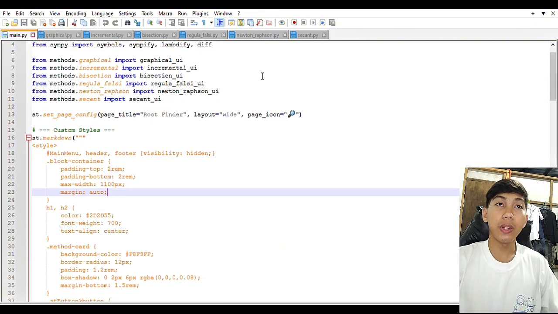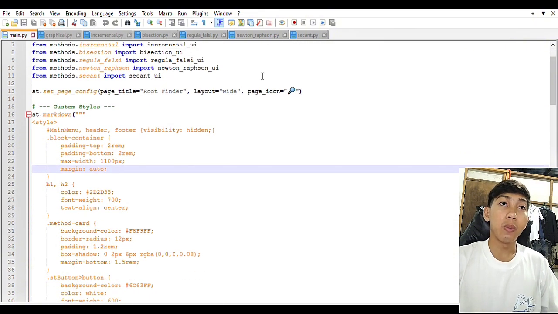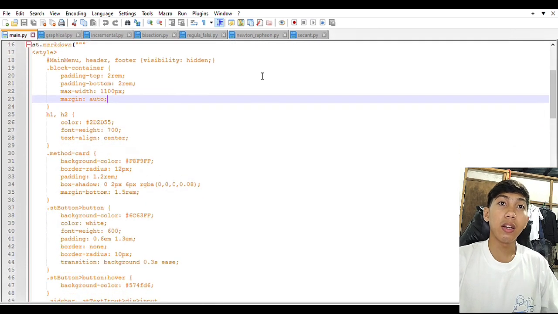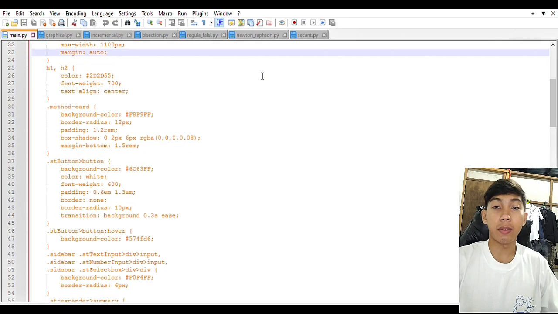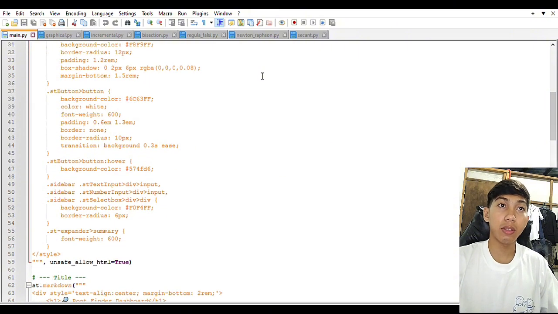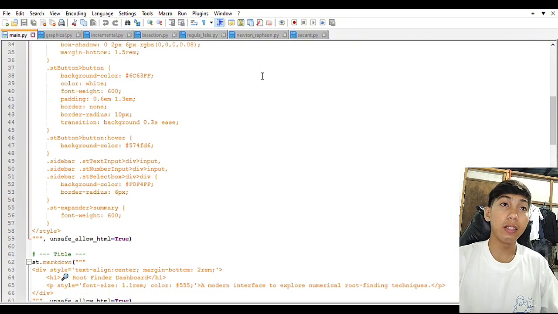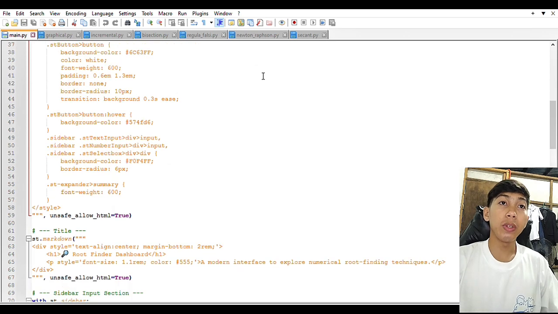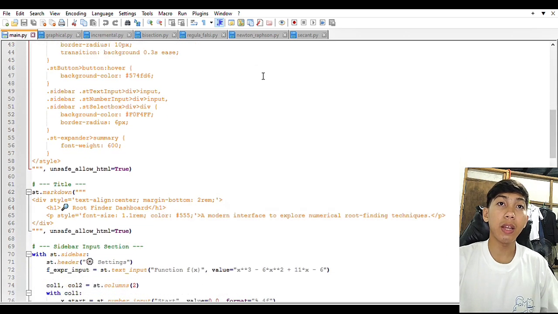Next, page configuration and styling. We configure the Streamlit page with a title, wide layout, and a custom icon. We also inject some CSS styling to improve the look of buttons, containers, and sidebar inputs. Next, title section. Here we display a centered title and a brief subtitle describing the purpose of the dashboard.